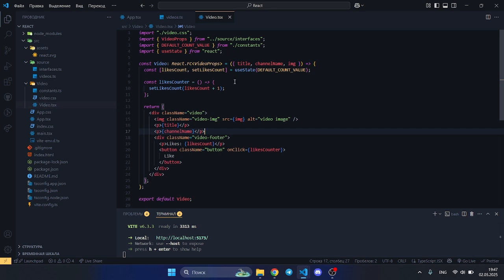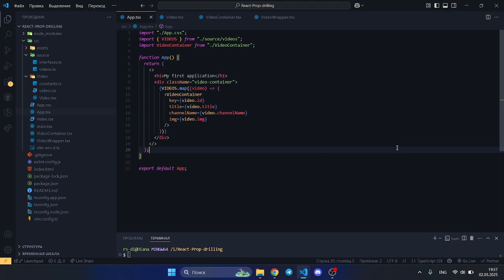In the provided code, state management is implemented using the useState hook within the Video component. Each video has its own independent like counter, initialized with the default count value 0. There is no need for complex state management mechanisms, as the state doesn't depend on other components or any global context. Now let's look at the implementation using prop drilling.